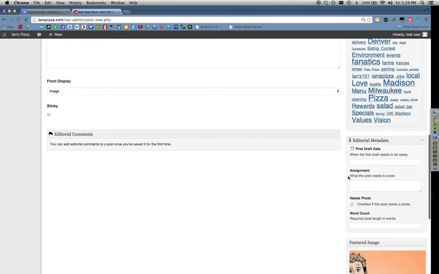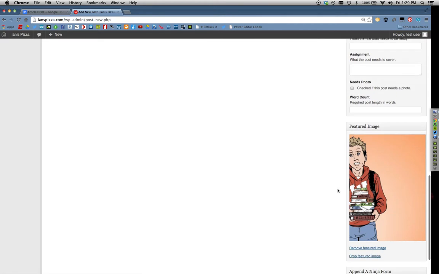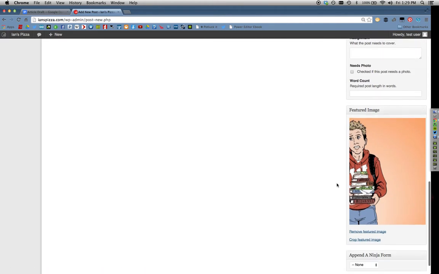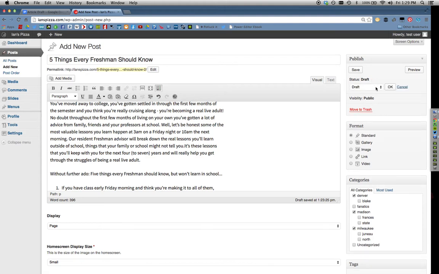And finally, we uploaded the image, the featured image, and this is going to be the image that displays on the home screen along with the image that displays within the article. So when we're all content with all that, we're going to go up here, and in the publish box, we're going to hit the status. Right now is saved as a draft. We're going to change to pending review.